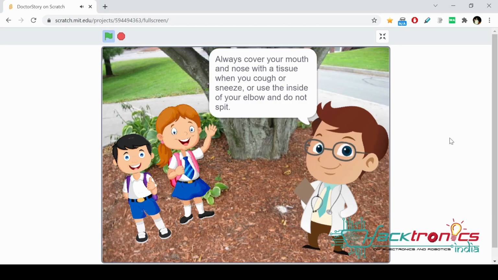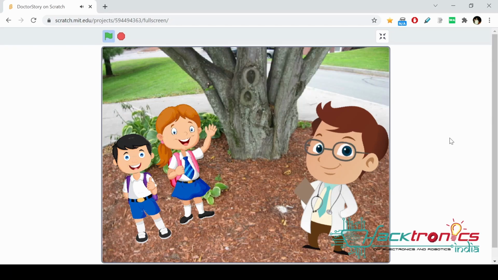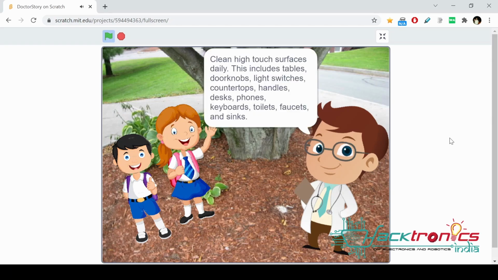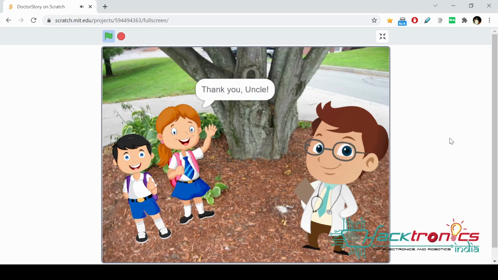Always cover your mouth and nose with a tissue when you cough or sneeze, or use the inside of your elbow, and do not spit. Clean high-touch surfaces daily. This includes tables, doorknobs, light switches, countertops, handles, desks, phones, keyboards, toilets, faucets, and sinks. Thank you, Uncle.